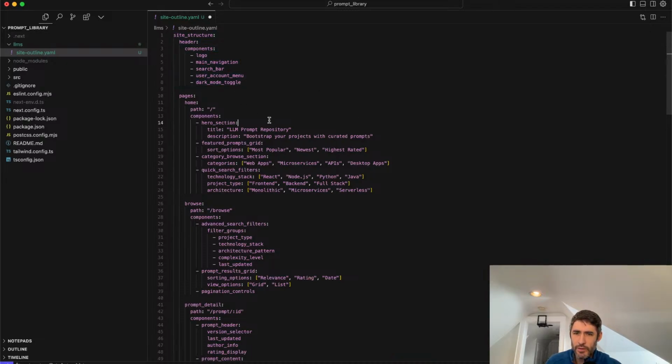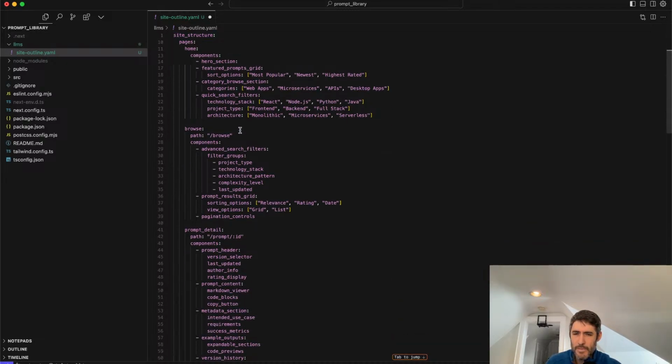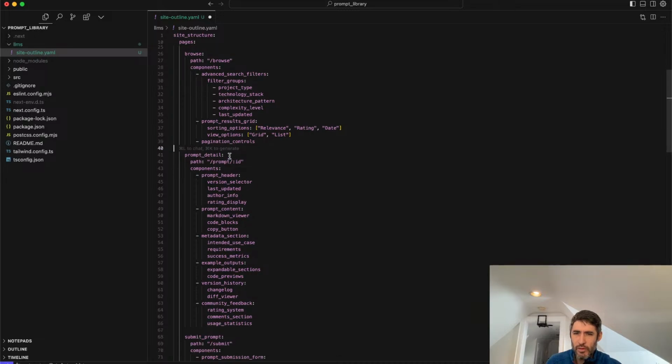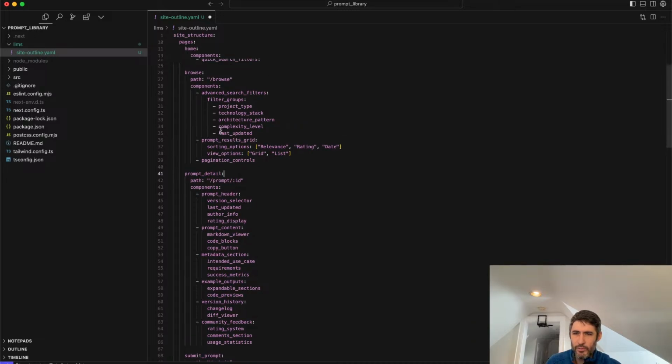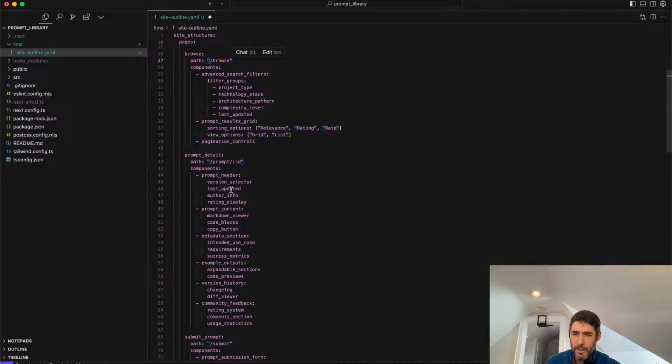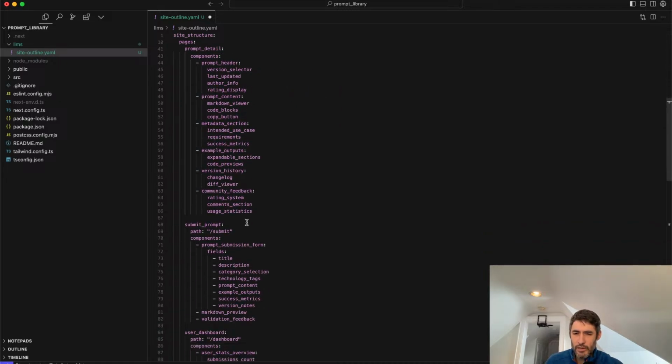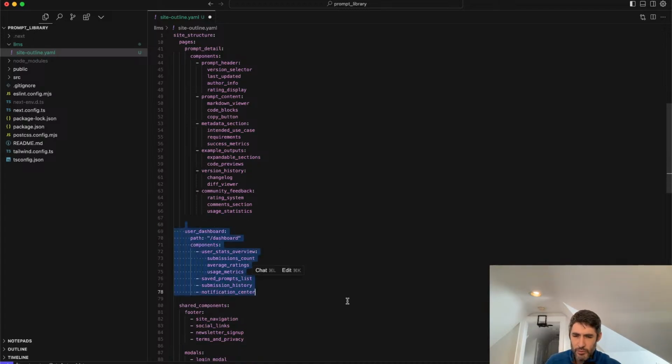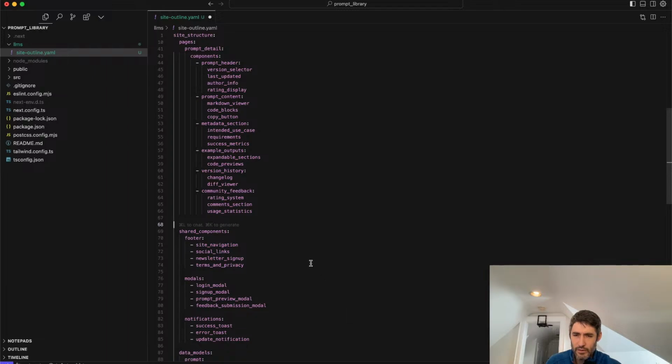The header looks good. The first page looks good to me. The browse looks good. The home page, the browse page, the prompt detail page. Okay, submit prompt we're getting rid of. I don't want any submit prompt right now. And user dashboard we don't need. We're going to get rid of that because no one's submitting any prompt.